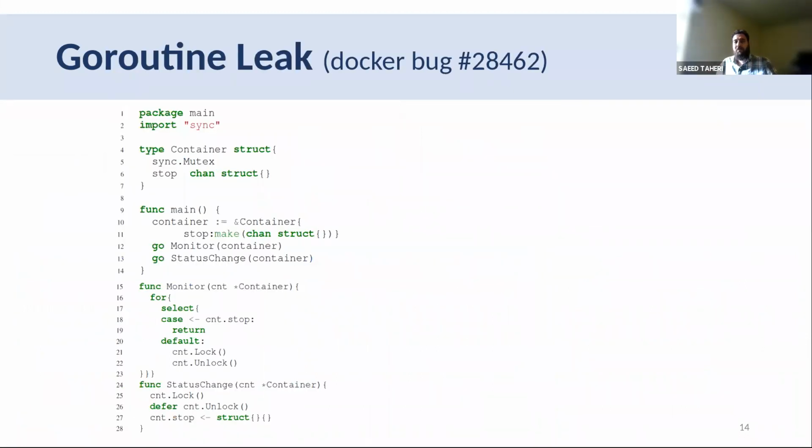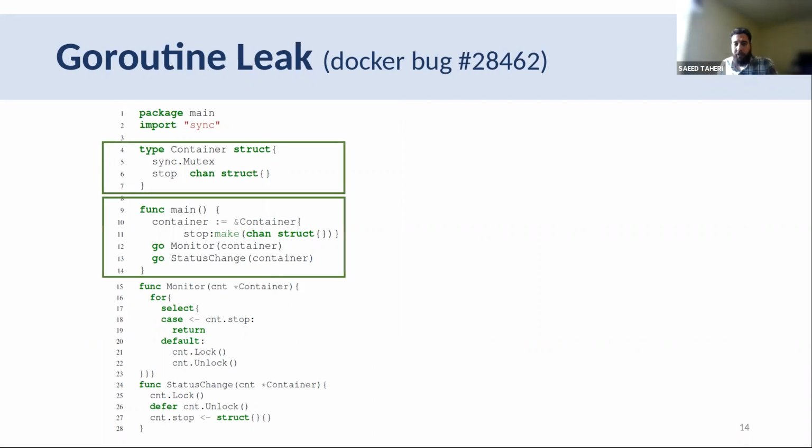Now I briefly explain GoAT's workflow through an example. This is a simplified version of a commit in Docker labeled as buggy. A container with a mutex and channel is instantiated in main. Two Goroutines are spawned to execute functions monitor and status change concurrently.